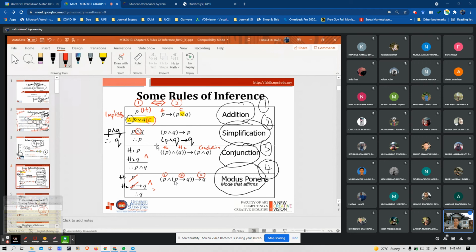Ini tak payah tulis eh. Okay, you can choose either one. P or sometimes you choose Q, based on the premises.